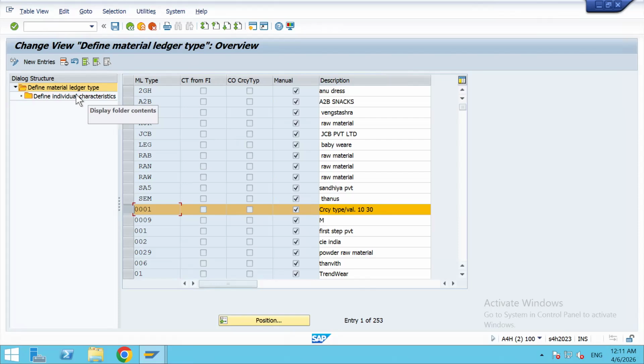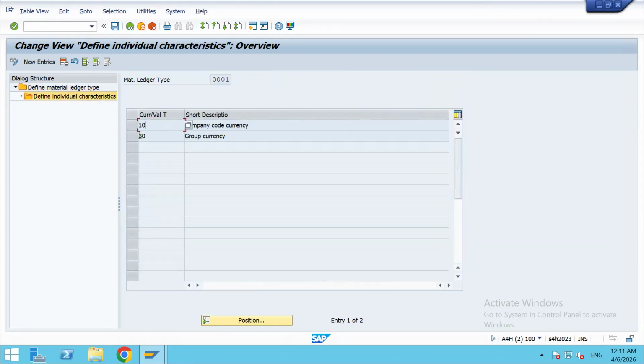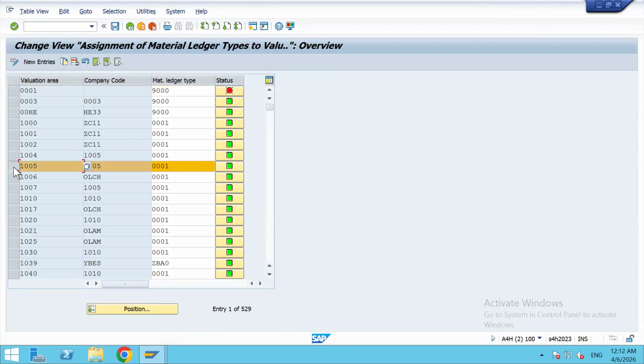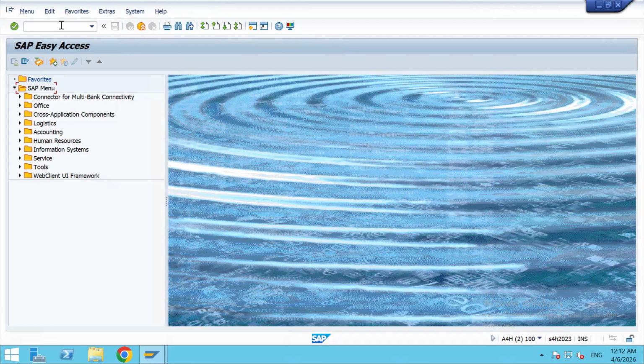So company code currency is 10 and group currency is 30. This is for finance only; we don't have to deal with it. This is just a basic configuration we need to ensure. So this is green now. Status should be green. The ledger type is assigned. This is the only time we can change the ledger type for that plant, before any transaction or data is created, before activation of the ledger. Now we can run the CKM start.